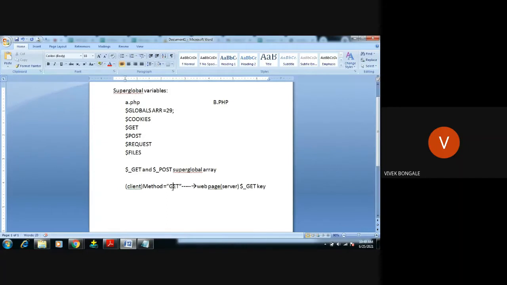I will repeat. Here the client is requesting from the server by using the get method, right? So whatever request the server gets from this client, all those values, all that request will be stored at $_GET. In the same way, right? So here same thing, I will copy this one.